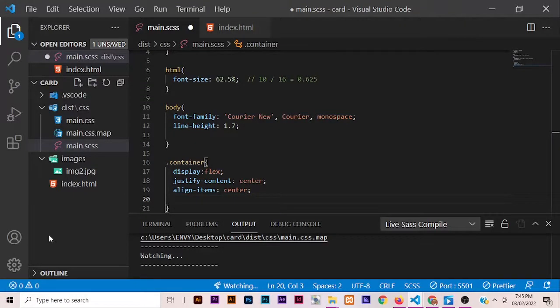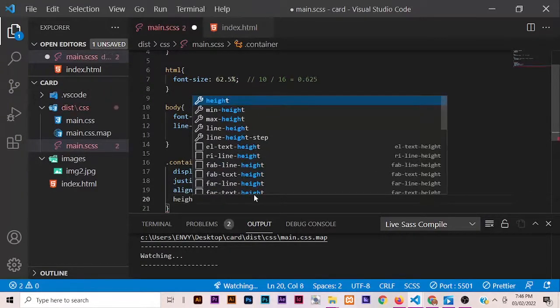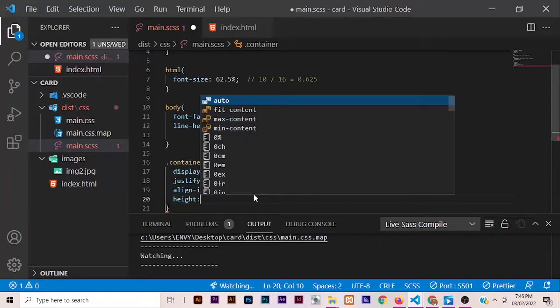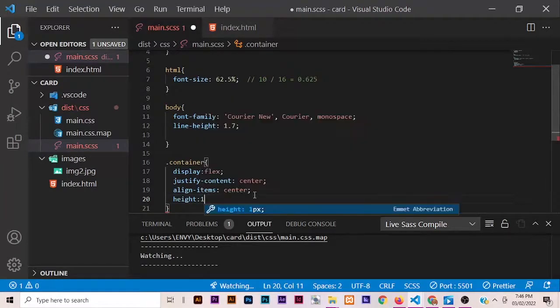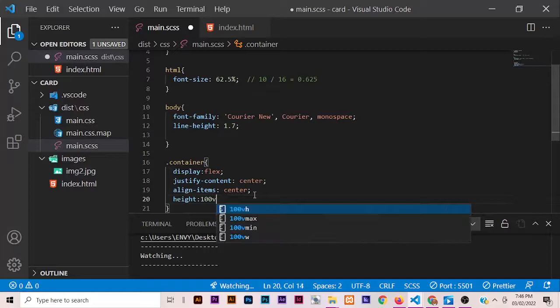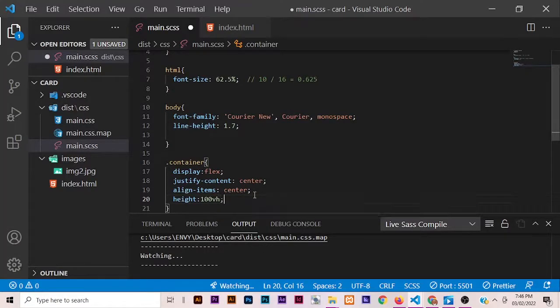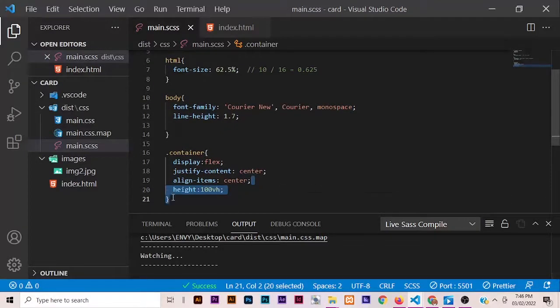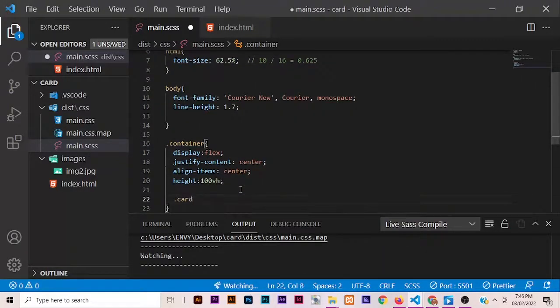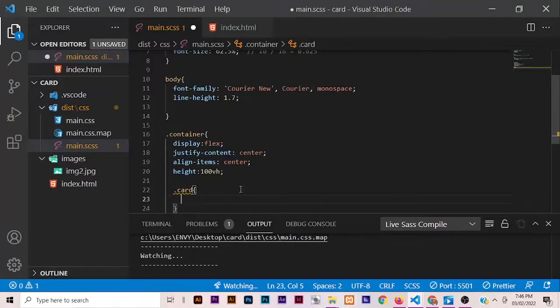The next thing we are going to do now, let's give it a height of 100 view height. So that is it. So now let's start our card, so that we'll start seeing the beautification of our coding.